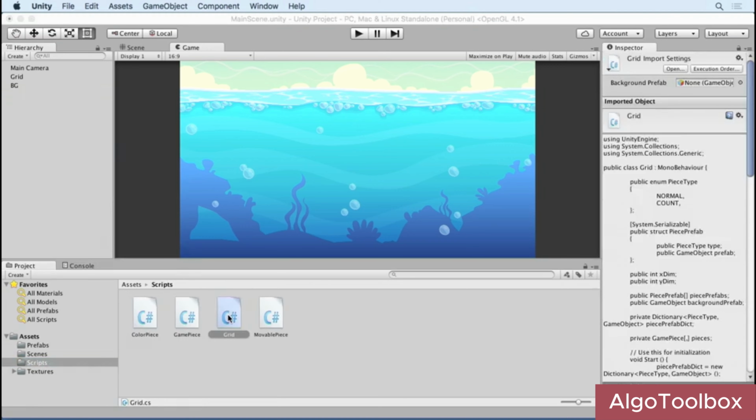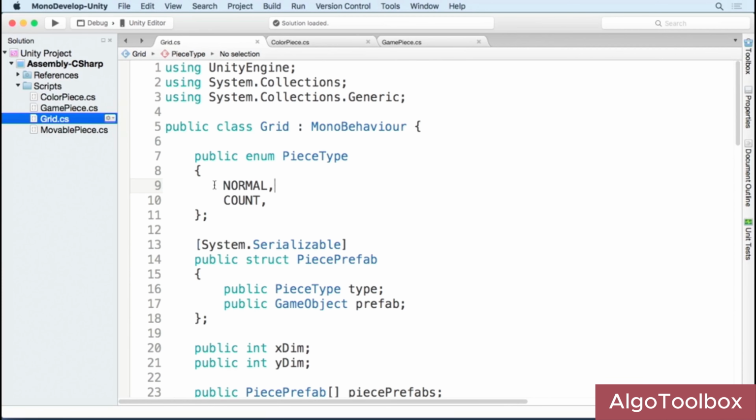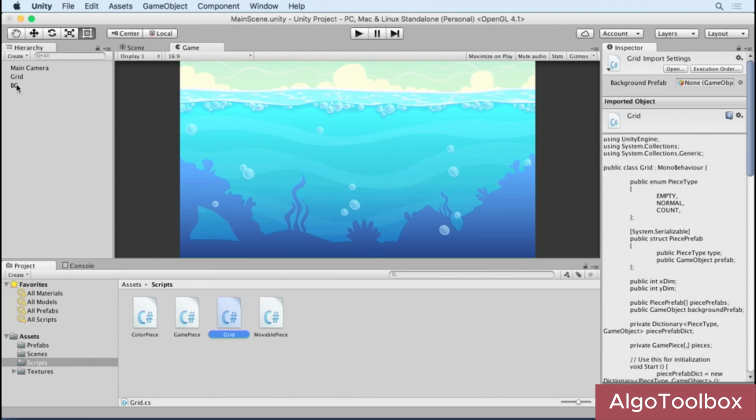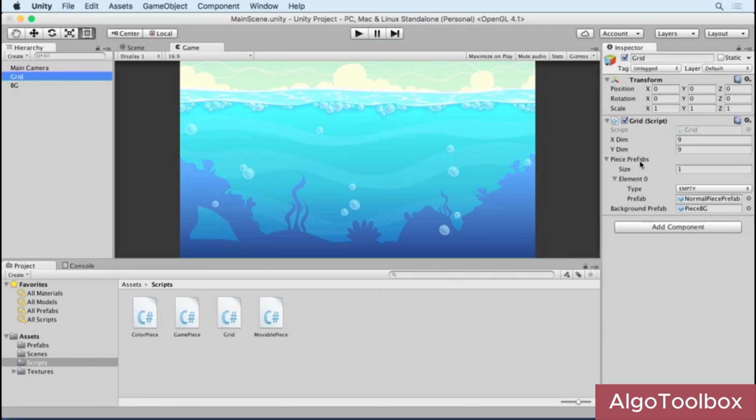Open up the Grid script. We're going to add a new piece type called EMPTY to our PieceType enum. Save that and go back to the scene. Click on the grid object. In the piece prefabs array, change the size to 2. Element 0 is going to be our empty piece type.